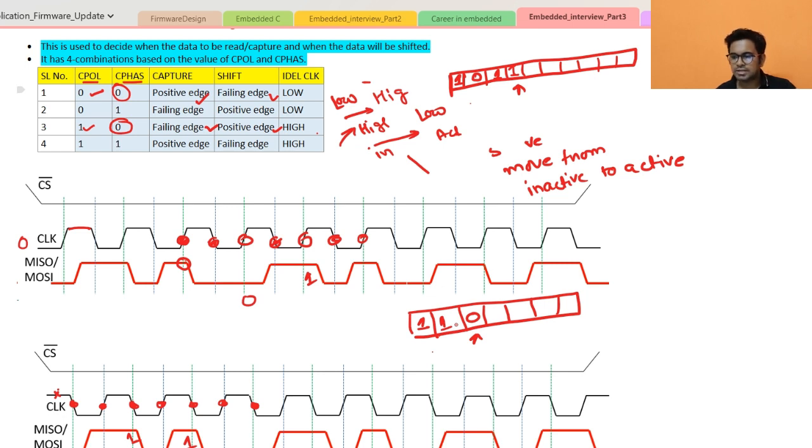Now C phase just reverses the situation. If C phase is 0, this remains the same: when the slave is transiting from inactive to active, capture will happen. When C phase is 1, this is inverted, so the capture will happen when the slave is transiting from active to inactive. Same here, what is the active state? Active state is high, and inactive state is low. So when it is transiting from high to low, that is the falling edge, only then the capture will happen, and the reverse edge, the positive edge, is where shift will happen.